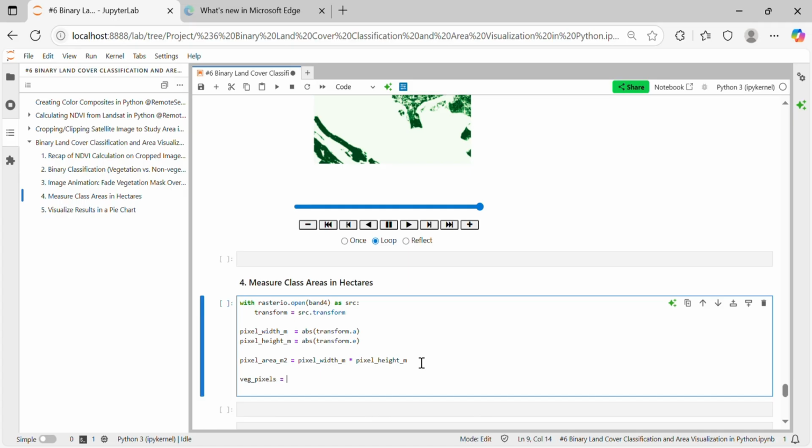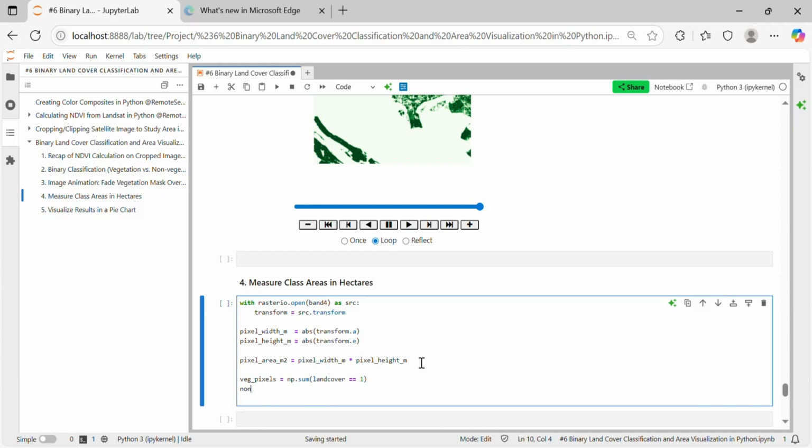To get the vegetation pixels, we do numpy dot sum. We're going to sum the land cover equal to 1. This is vegetation for us, right? So when the land cover pixel is equal to 1, this is going to be our vegetation pixels. Next is non-vegetation pixels. So this is going to sum land cover equal to 0.